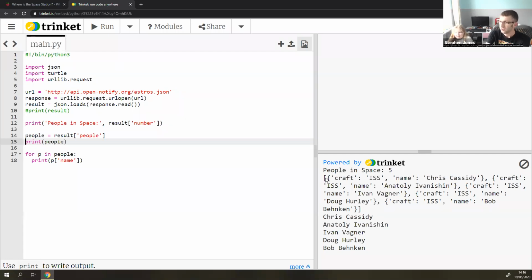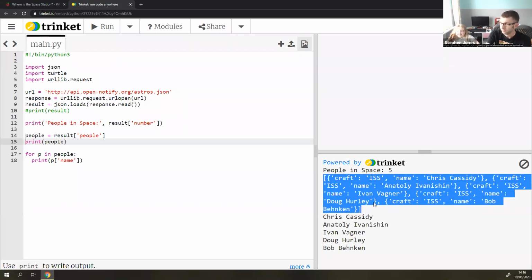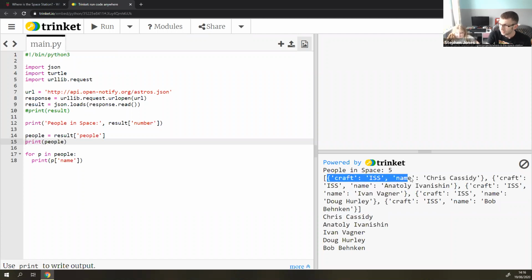What does it mean? In here, this is our collection of people. If you see these curly braces, as we call them, that's one person there. Here you can see that one person's information: the craft, they're on the ISS, and the name, Chris Cassidy. Then we've got the same again, another person, and so on. So when we've done this for p in people and print the name, we're literally getting the name there, name there, name there, name there, and name there.